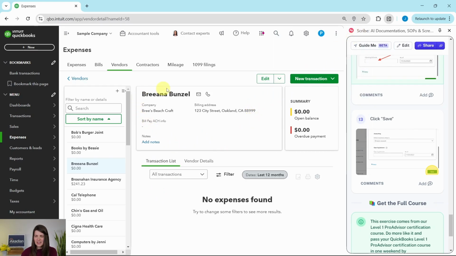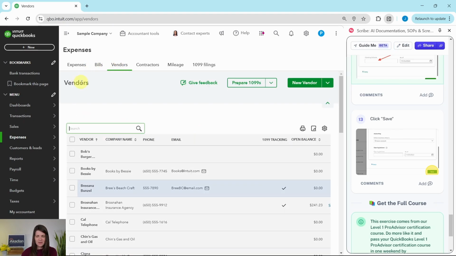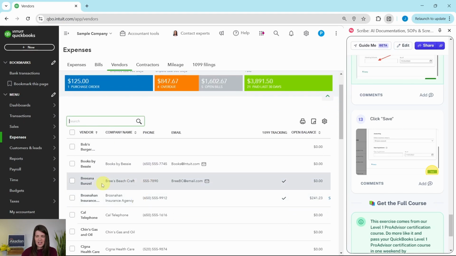And now you can see that she is listed here as a vendor. If you wanted to, this is her vendor profile. If you wanted to see her on the list of vendors, you would just go back to vendors here, and then you would see that she has been added right there. And that's how you add a vendor.